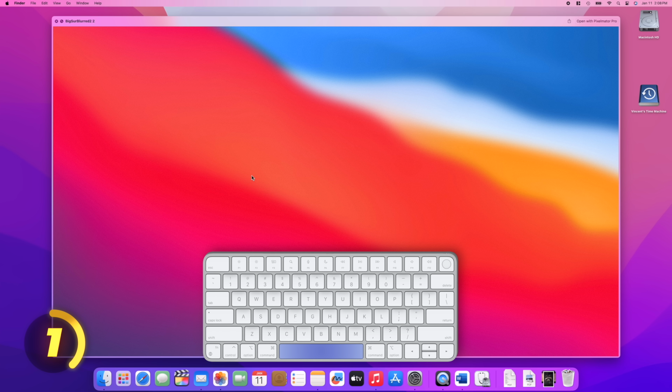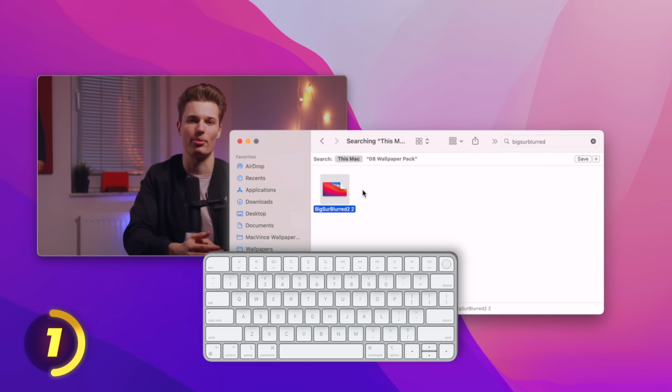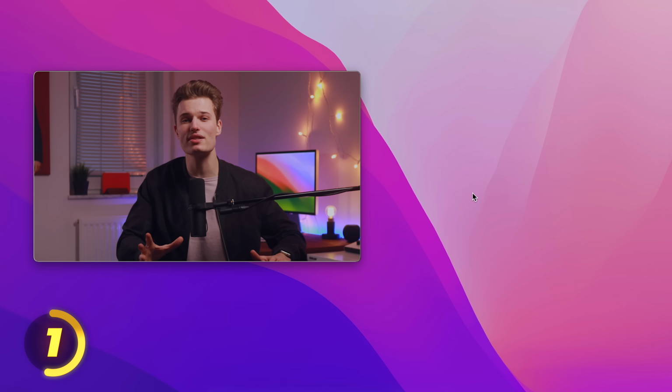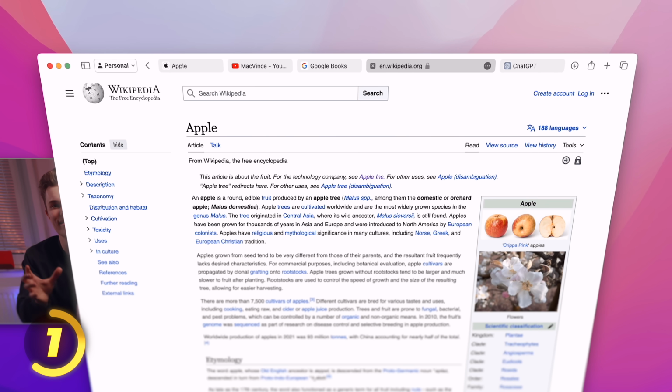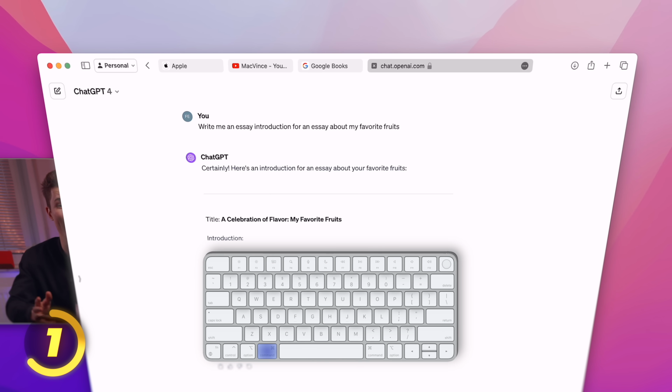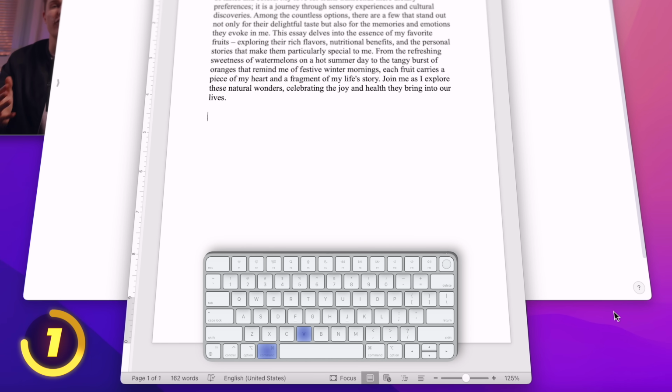Hitting the spacebar on any selected file opens it in Quick Look, so in a preview window without opening the actual app. Command plus W lets you close any window, or when in your browser, it closes your current tab. Speaking of your browser, Command 1, 2, 3, and so on toggles between your tabs. Command C copies, Command V pastes.